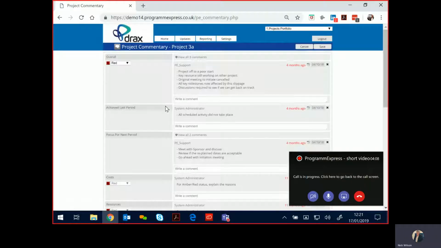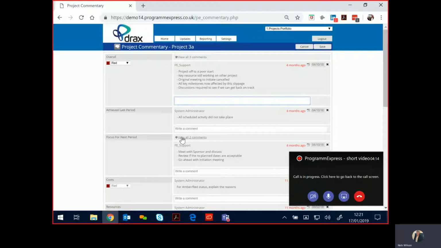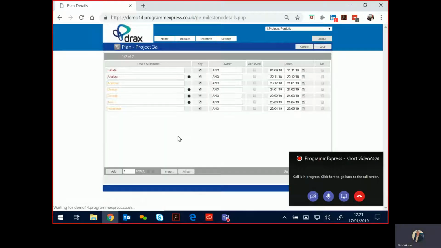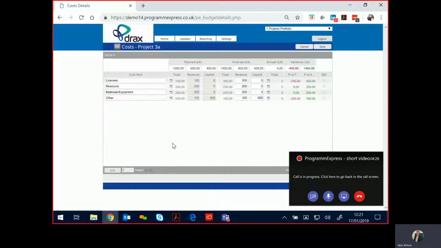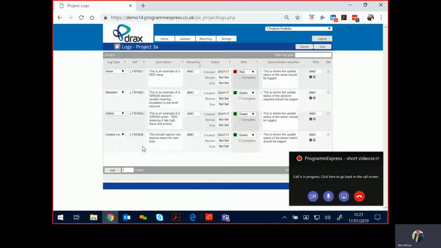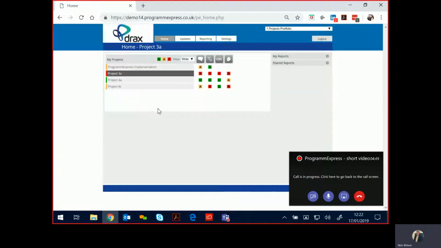So simply click on the project. You can have a look at the updates that have been made. You can make new updates in terms of write a comment, and then you can make further updates in terms of the plan. You can make amendments to the plan, amendments to the dates. You can have a review of the budget and the costs, and you can make any changes that need to be made there. And logs, actions, issues, decisions can be stored within here as an audit trail for future reference. So very simple to make that update.